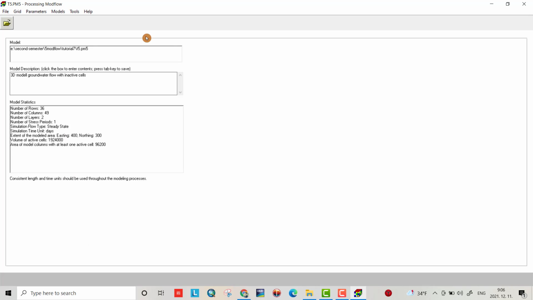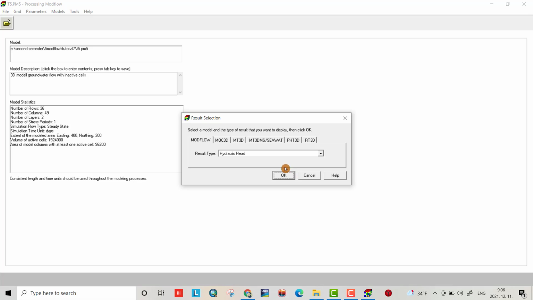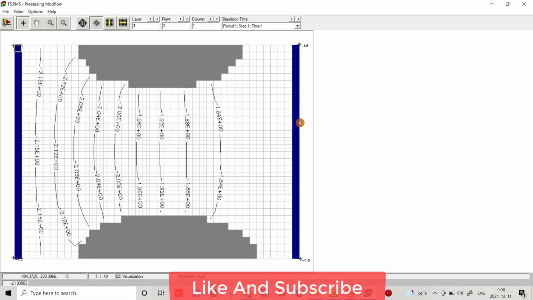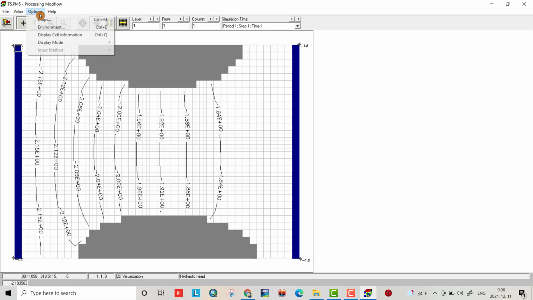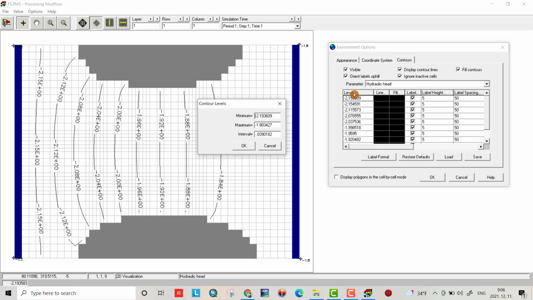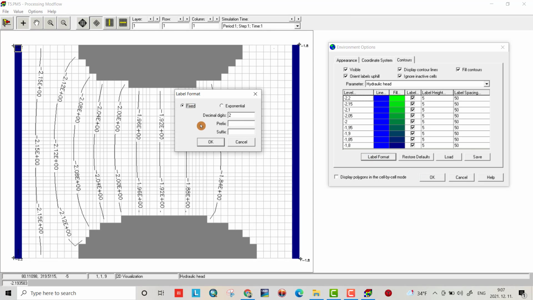Okay, let's see the result. From tools to the visualization, hydraulic head. Let's change. You see, it means there's a small difference of water head, but let's make it better. Contours, hydraulic head, fill, level, minus 2.2 to minus 1.8, refined 5 centimeter. Okay, label, fix it.